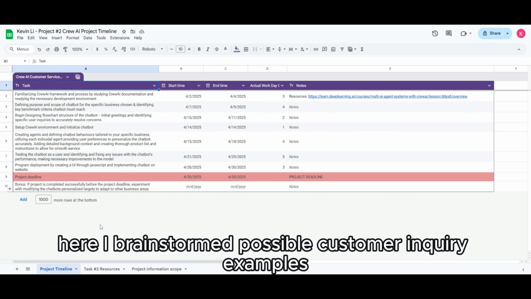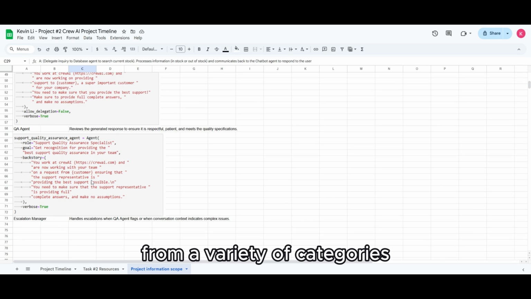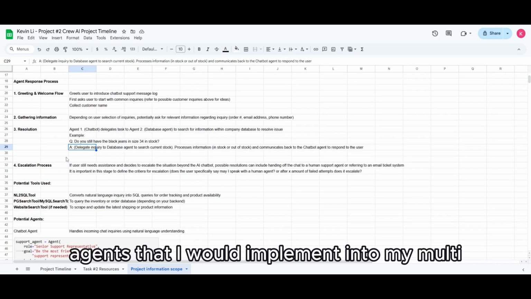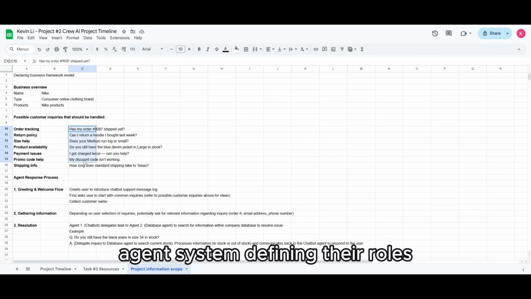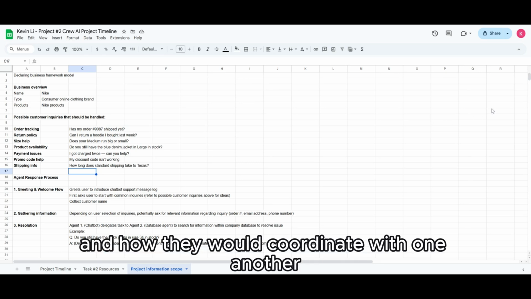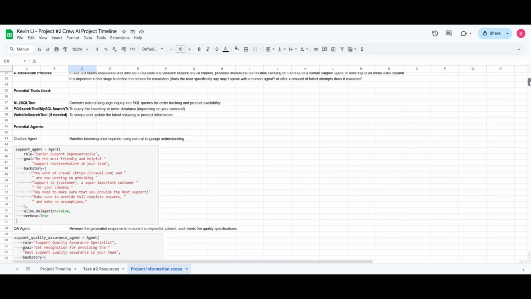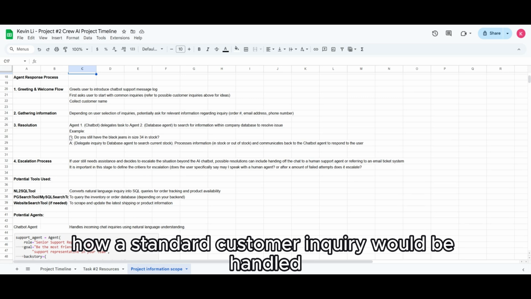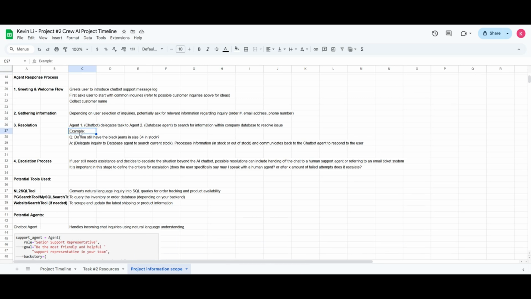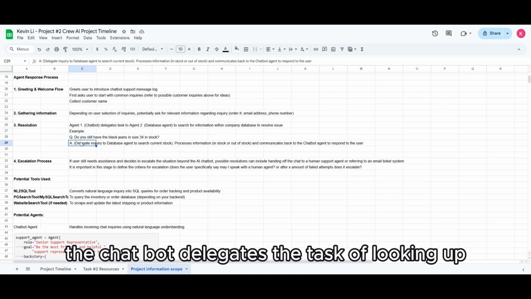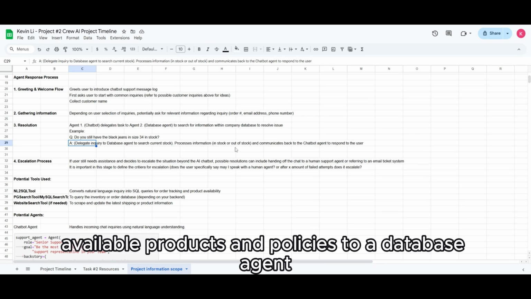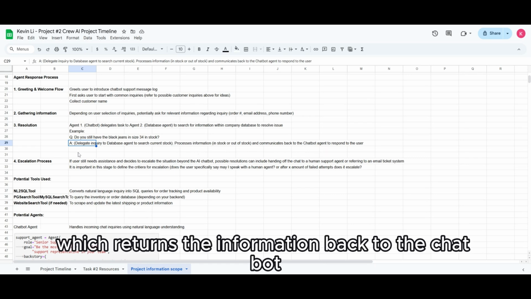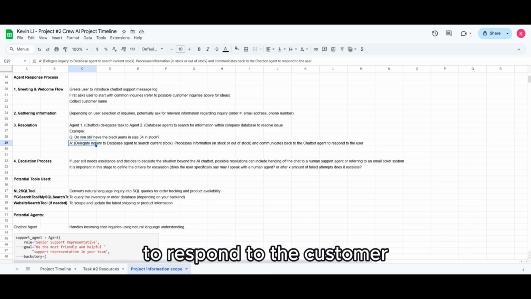Here, I brainstormed possible customer inquiry examples from a variety of categories and possible agents that I would implement into my multi-agent system, defining their roles and how they would coordinate with one another. For example, here in my resolution step, I've defined how a standard customer inquiry would be handled. The chatbot delegates the task of looking up available products and policies to a database agent, which returns the information back to the chatbot to respond to the customer.